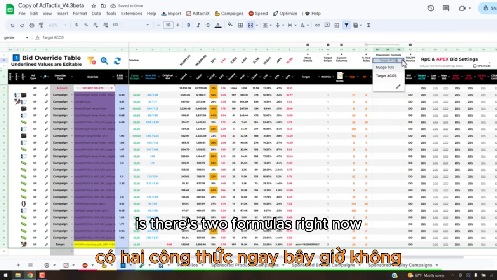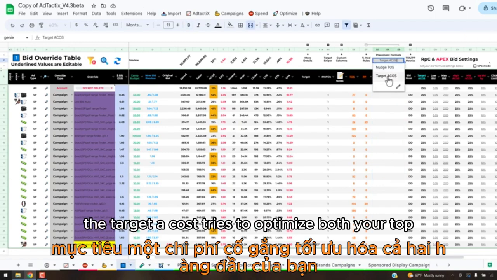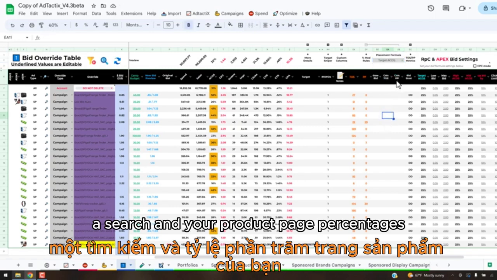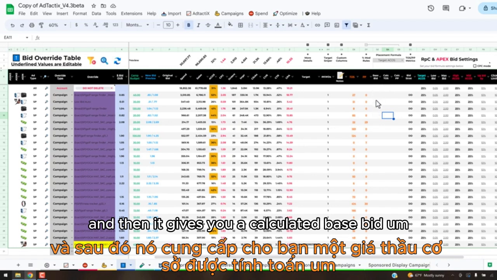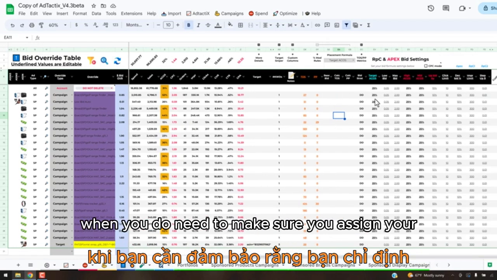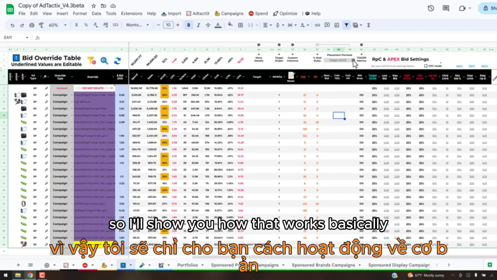There are 2 formulas right now. The target ACoS formula tries to optimize both your top of search and your product page percentages, and then it gives you a calculated base bid. If you use that one, you do need to make sure you assign your target ACoS. I'll show you how that works.